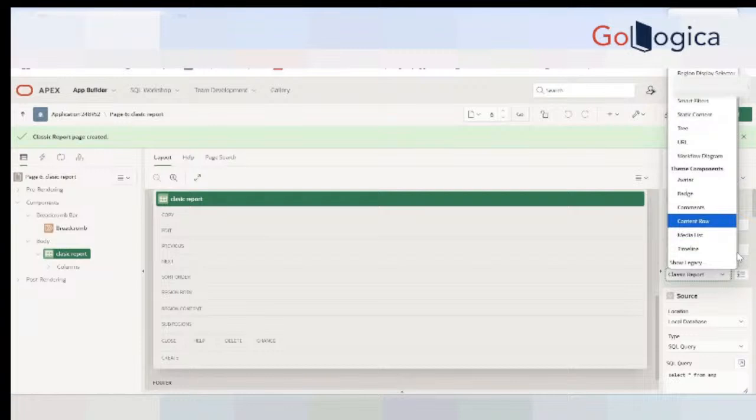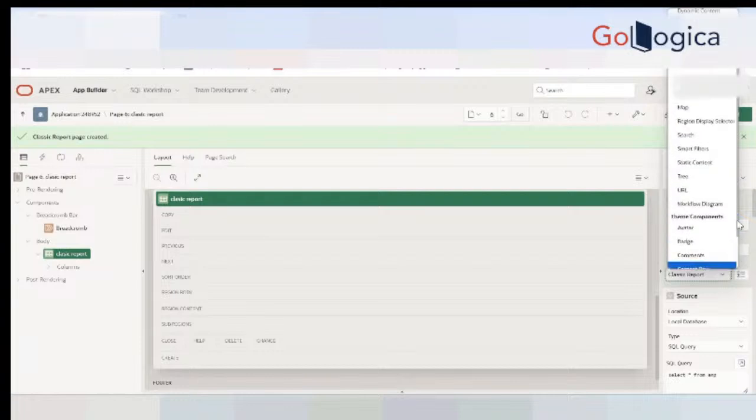How long have you been working with Apex? I'm working since last 8 years. So this type of application, there was earlier Joomla and Drupal and all.